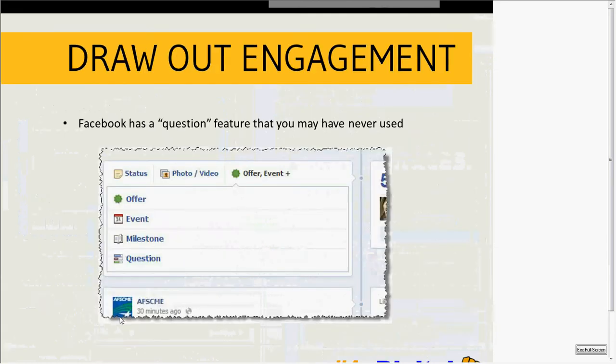So the next thing to talk about is another feature that really doesn't get a lot of use, and we've only used it once at AFSCME, but it's a great feature. It's the question feature, and you might not even know it's there. Basically, when you're setting up a post, you would click on where it says Offer an Event. It doesn't even say question, so you might miss it, but that will give you a drop-down menu that you see right here that says Offer, Event, Milestone, and Question.